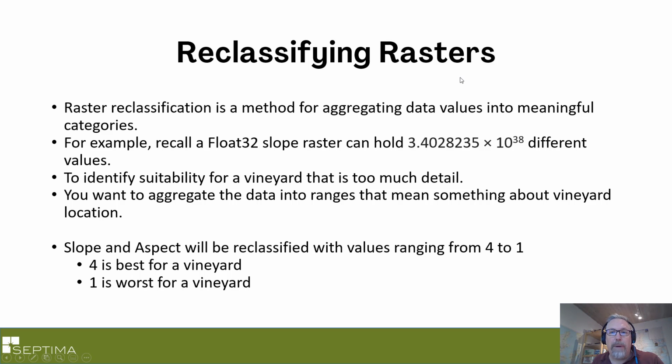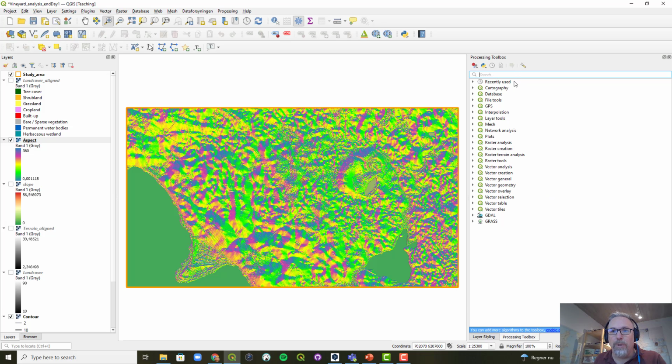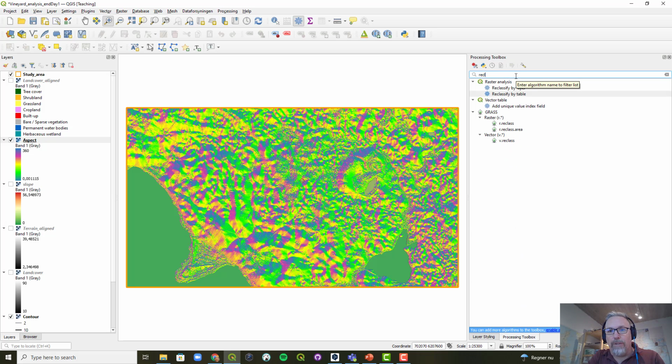So I'm going to get out of PowerPoint and into QGIS. So here I am in the QGIS project, and I'm going to switch to the processing toolbox, and I'll just type in reclassify, or at least the first few words of it, to narrow down the list of tools. That's always another useful way to find tools in the processing toolbox. And I'm going to be using the tool reclassify by table.